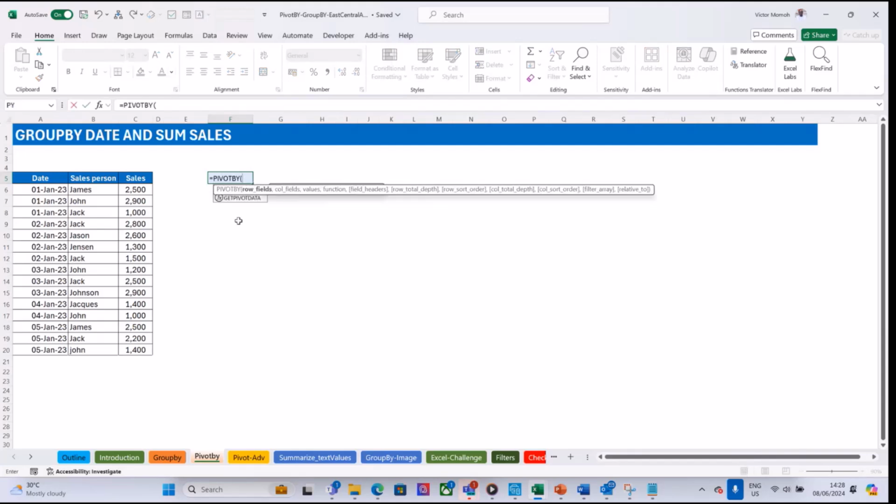Okay, so pivot by. The first thing it asks you is row fields. For row fields, for example, you can select this, meaning that it's going to list the unique dates in the rows. Now, for column fields, we can select salesperson. It means that the salesperson will be listed from left to right. And then for values, you now say, I want to take my sales field. After you select that, you need to tell it what you want to do with the sales field. Do you want to sum it? Do you want to do an average?